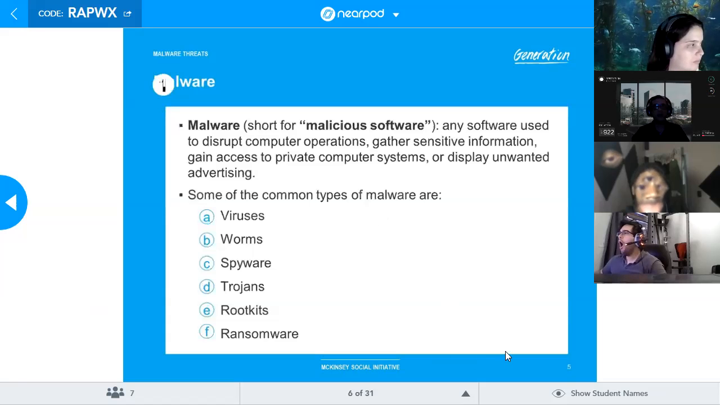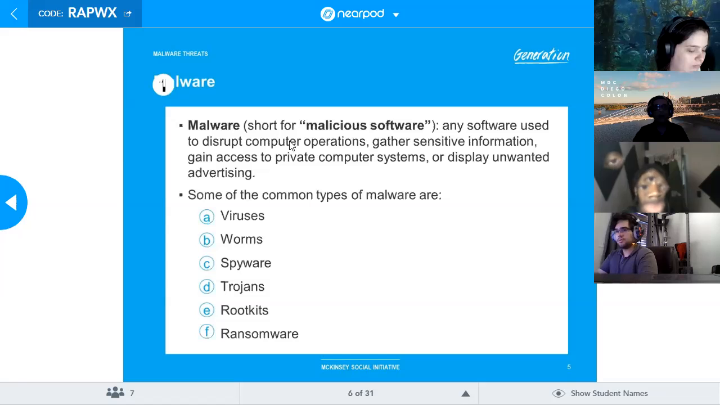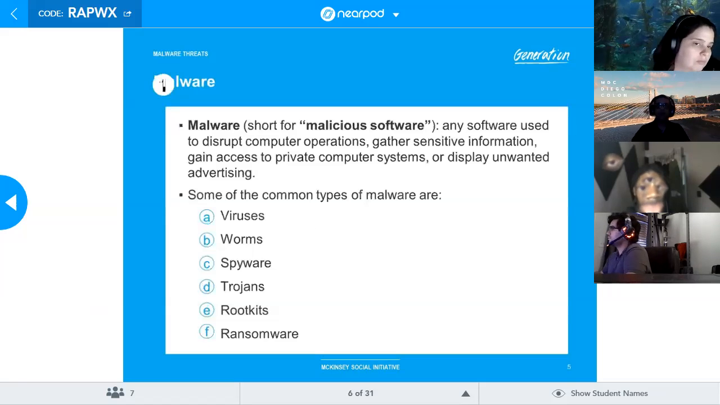Malware is short for malicious software. It is any software used to disrupt the actual computer's operation, be it a virus, a worm, spyware, Trojans, rootkits, and ransomware. All of these fall into what they call malware. No longer do you see antiviruses out there. They're usually called anti-malware. Questions or doubts?